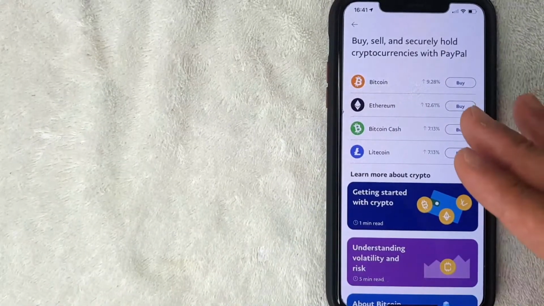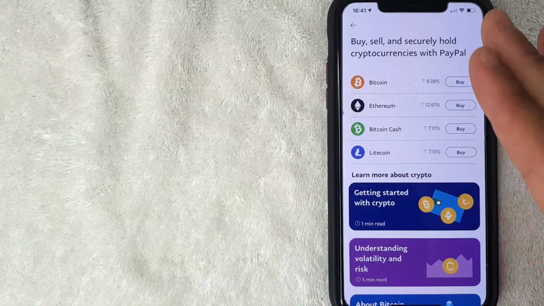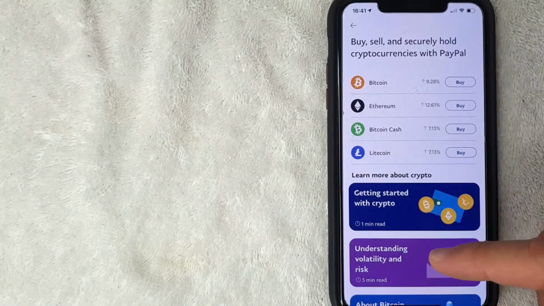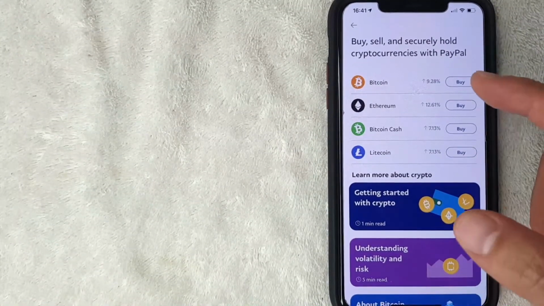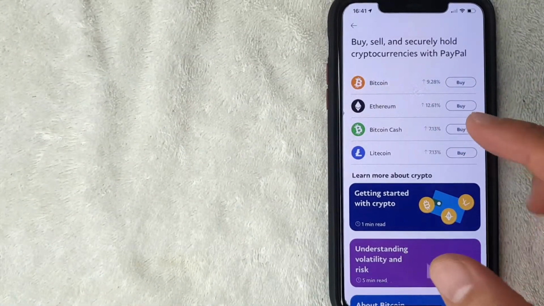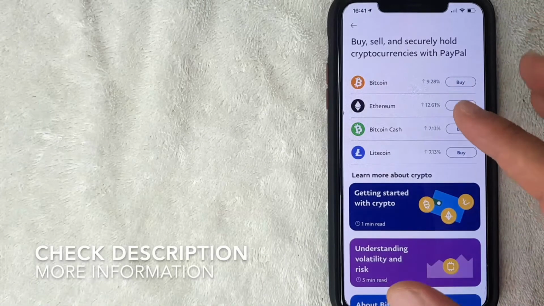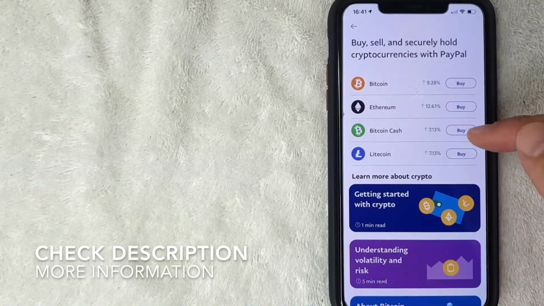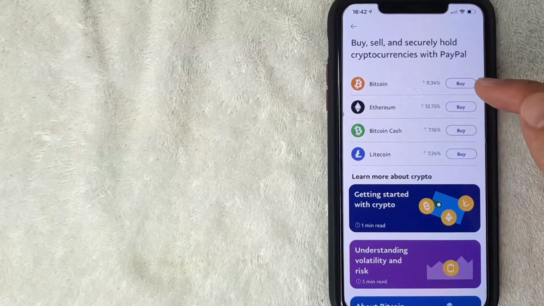Okay, guys, I went ahead and clicked there. Next, this screen pops up. And on this screen, you can go ahead and take little mini courses about cryptocurrencies. You can also see the different cryptocurrencies that are available on PayPal. But if you want to set up your PayPal account to trade Bitcoin, what you want to do is click on one of these buy buttons here. I'm going to go ahead and click on the Bitcoin buy now.